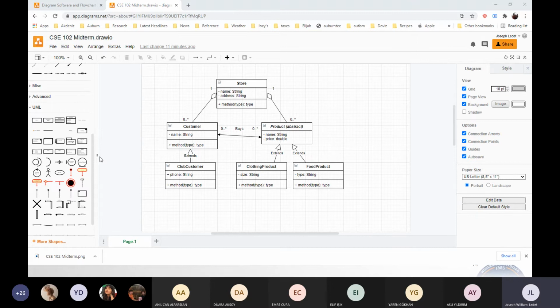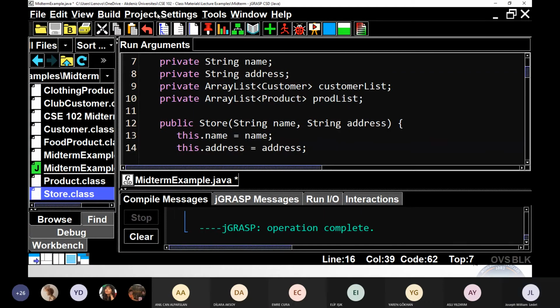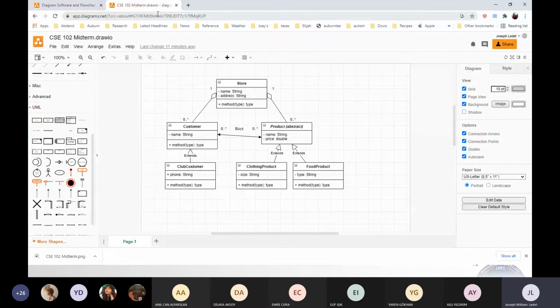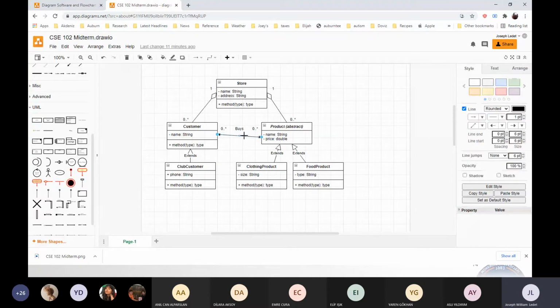Does this Java code, you got it, Oslam, and Delara came in too. All right, yes. What we didn't do is we didn't say how the customer buys a product. Right? So what should we do? Because for a store to have a relationship with customer, we had an array list. For a store to have a relationship with product, we had an array list. What do we do here?